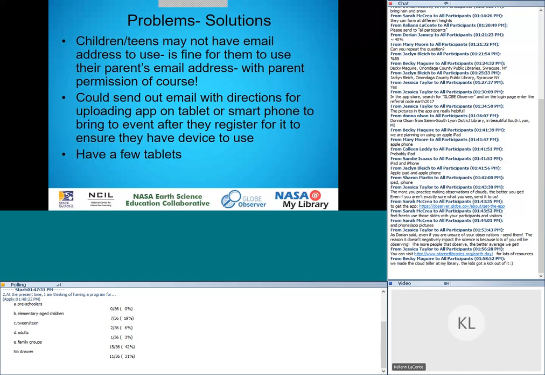And an idea to get around this is to send out an email with directions for uploading the app on the tablet or smartphone, and ask them to bring it to the event when they register so that they have a device ready to use, or have a few tablets or even cell phones that have it uploaded already that people can use while they are there.